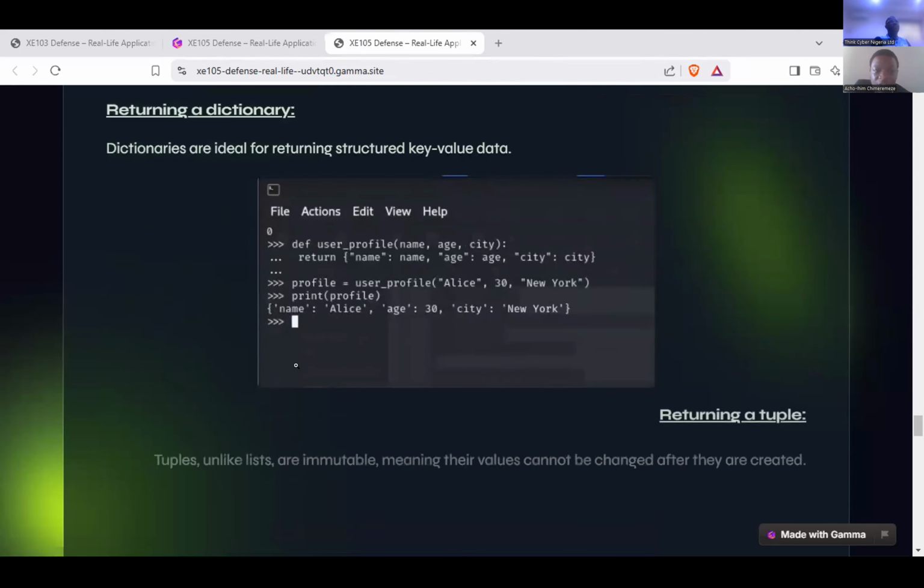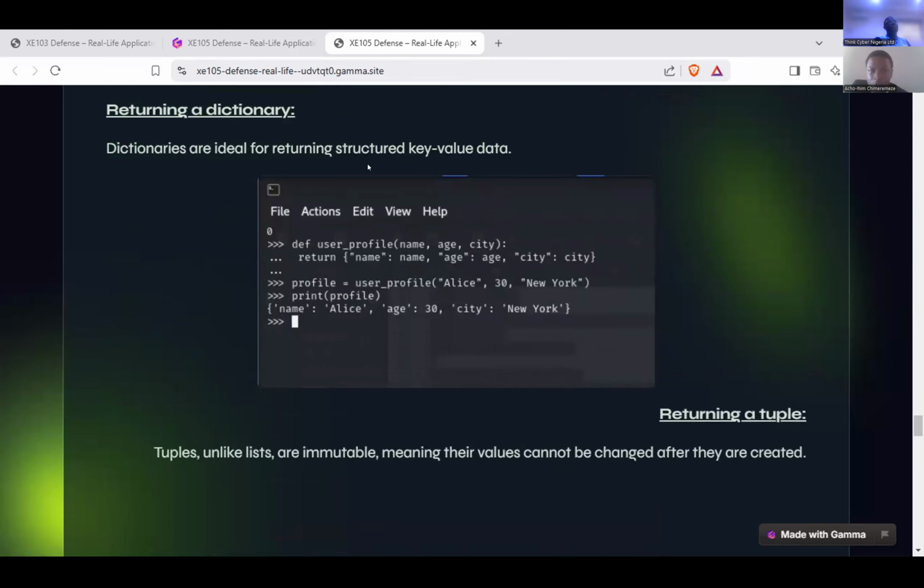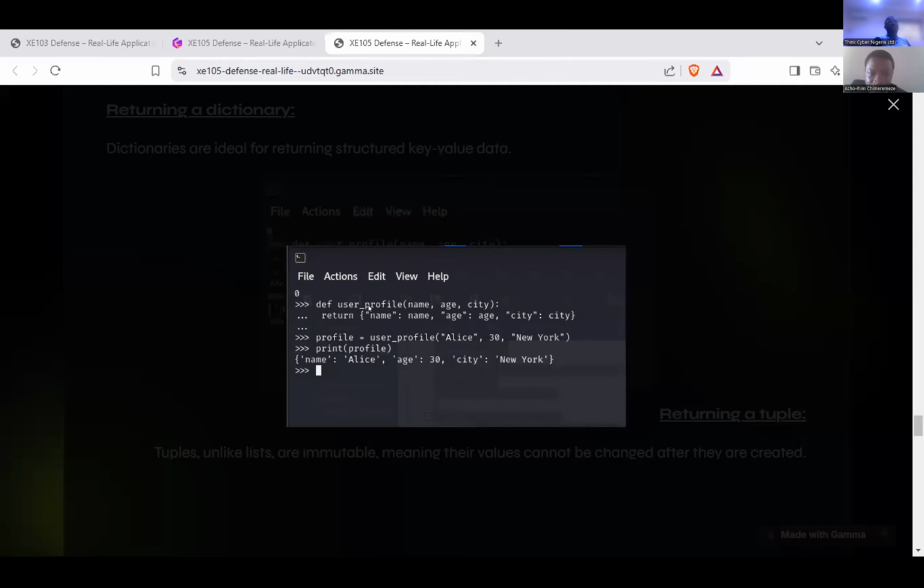Now, returning a dictionary. Dictionaries are ideal for returning structured key-value data. From here, we can see def user_profile(name, age, city). Now, return name as name, age as age, city as city. Now, these are the ones that we've defined. The profile user_profile is Alice, 30, and New York. Alice is taking the place of name, 30 is taking the place of age, and New York is taking the place of city. When we print it out, we can see that for name, we have Alice, for age, we have 30, and for city, we have the value New York.